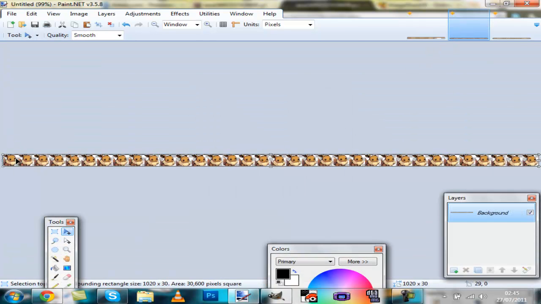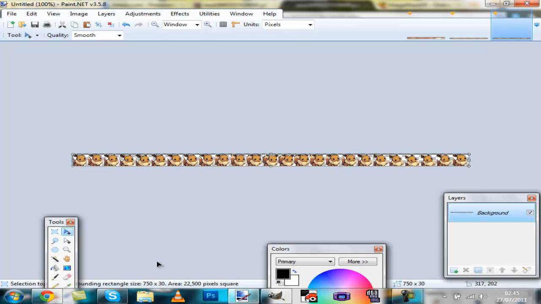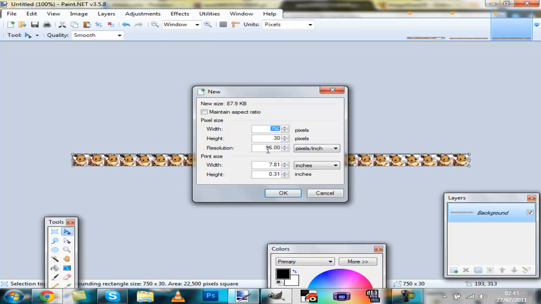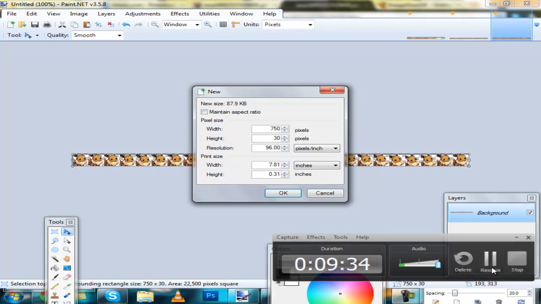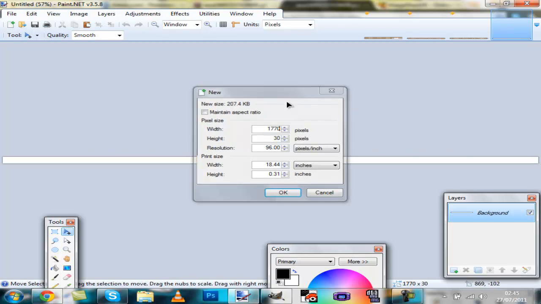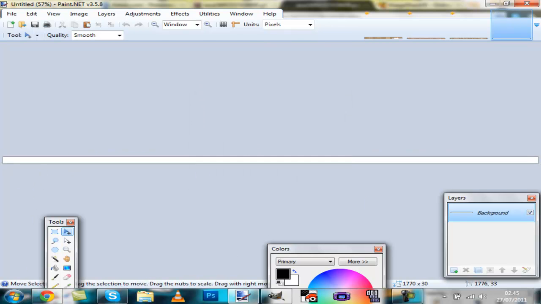So you have a 1020 and 750, I think. Yep, 750. So you go into new image and then you do 1020 plus 750. That's 1770, I think. And by 30 it will just remain like that. So you have this big strip right here.